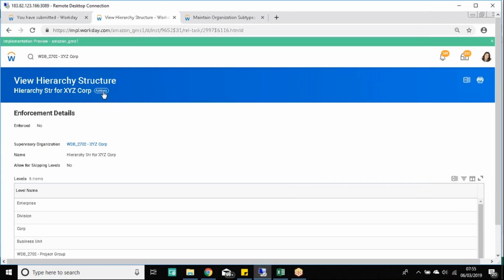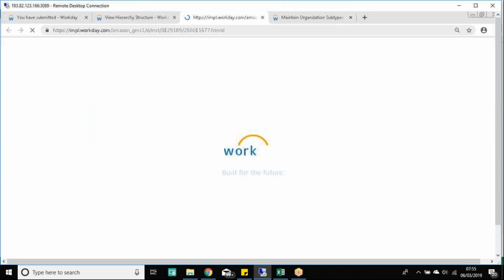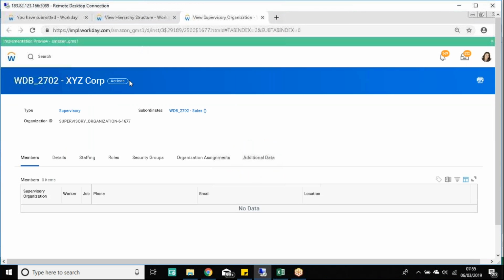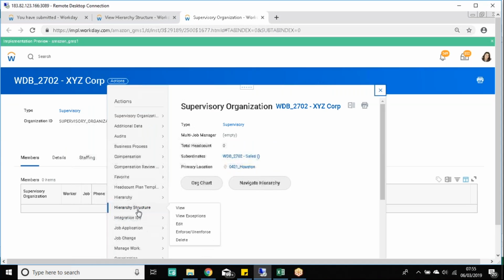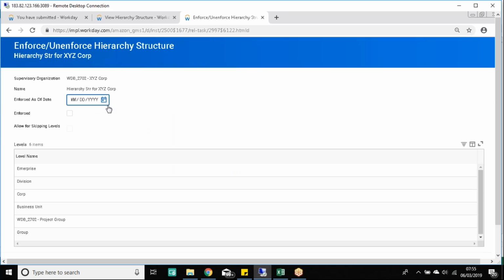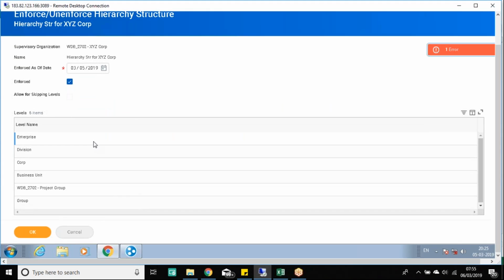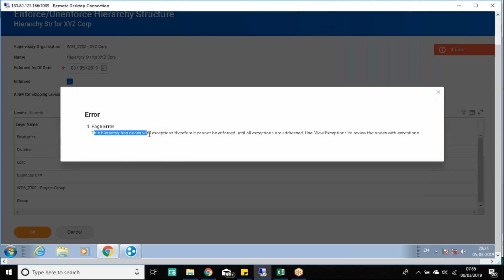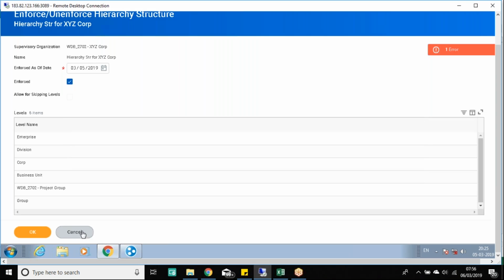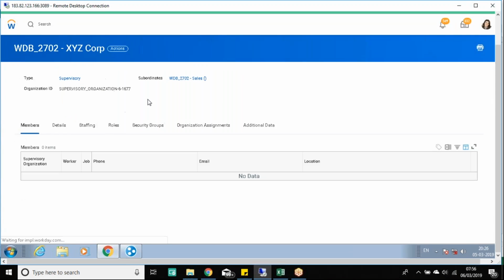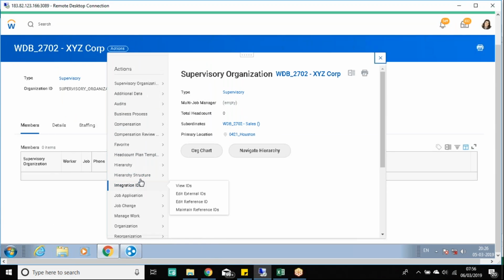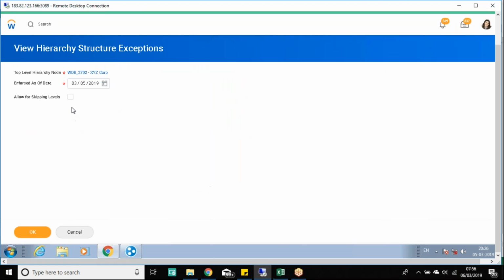Okay, let me go back to my supervisory org. Okay, I'll enforce it. I'll enforce it effective today, and I'm saying the hierarchy has nodes with exceptions. What are the exceptions? So view exceptions.